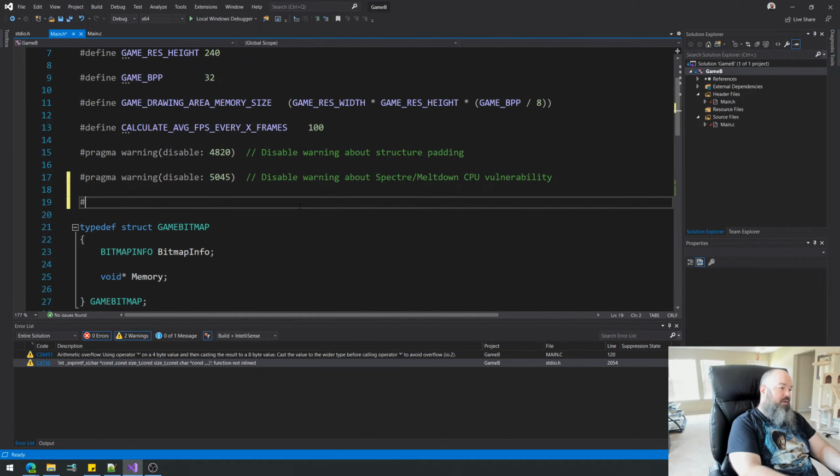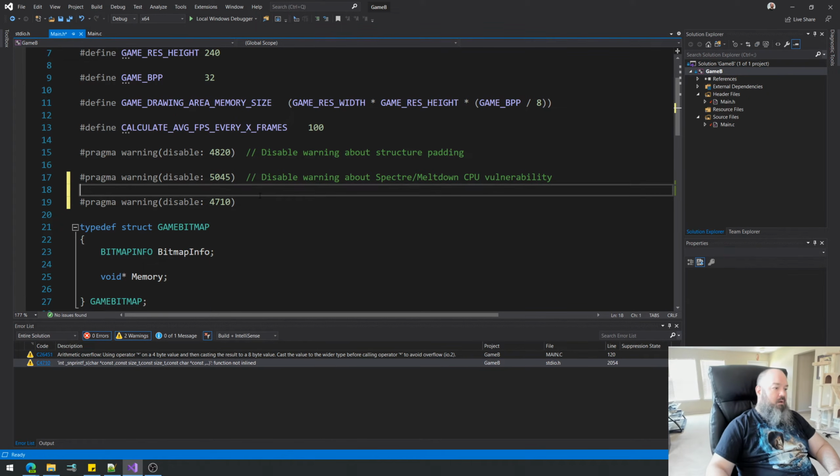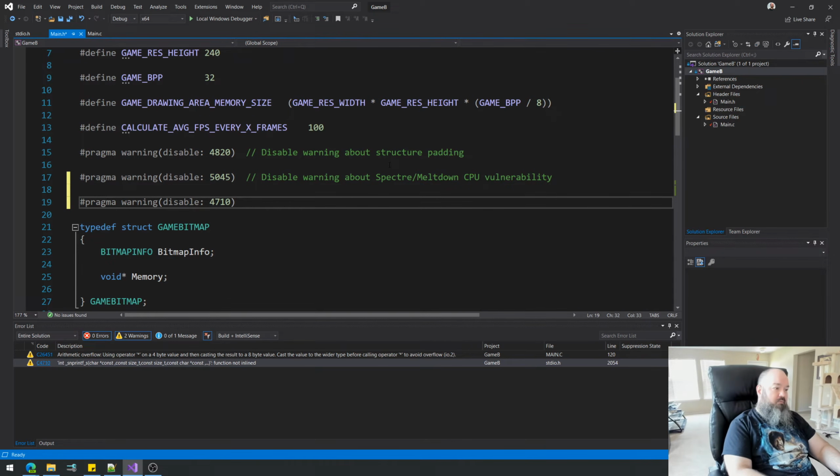But for now, like I said, I'm just going to trust that the compiler knows what to inline and what not to inline. Later on, if we want to do more performance tuning, we may experiment with inlining our own functions, but for now, not so much. Disable warning about function not inlined.